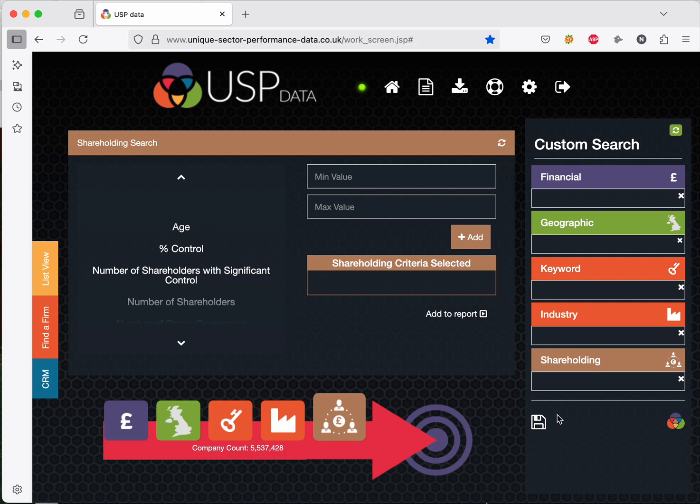With USP Data, you can create reports out of that group, with analysis of industry averages for the group, trends and rankings and so on, in PDF form, and you can export that. You can also put it into the CRM. There's a CRM built in with USP Data, and you can import your own list of companies and find other companies that match those companies.